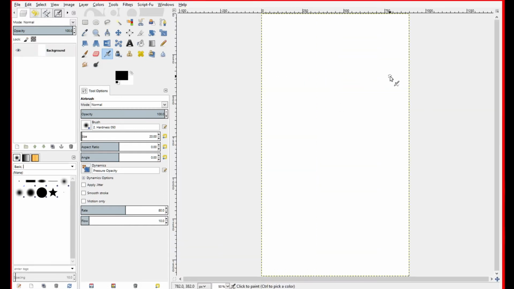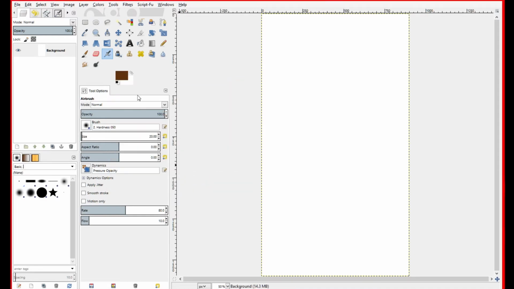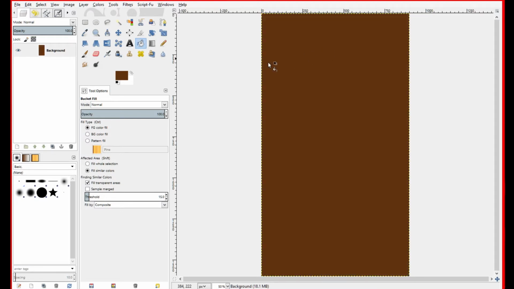Fill this first layer with a brown that you like. I prefer a cherry wood brown, but you can use any brown that you want. Go ahead and click on the bucket tool, and then click on your layer, and it will just fill everything in with that brown because we don't have any lines currently.